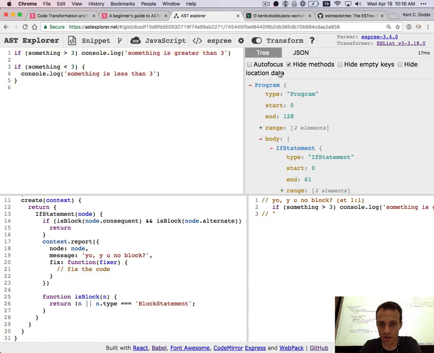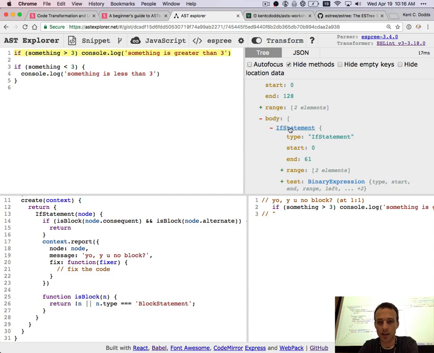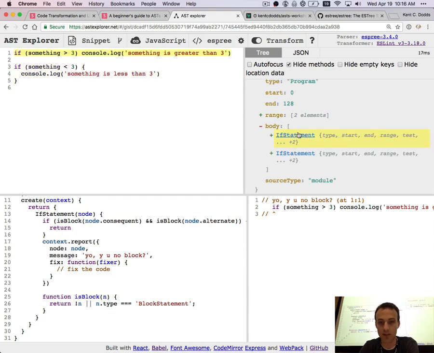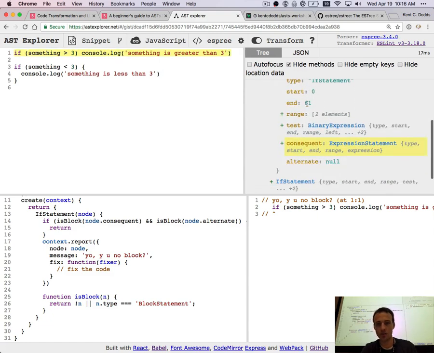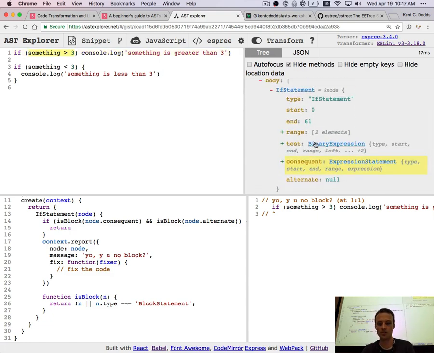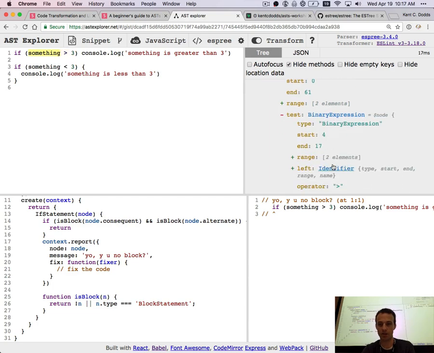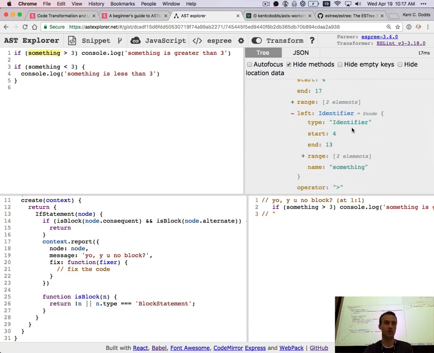Here, let's turn off this autofocus thing. And then the body has properties inside of it, and so you'll iterate through all of the nodes inside of the body. And these nodes themselves, based on their type, can also have nodes, and you keep on going all the way until you find a node that's of type identifier. You have to do a lot of iterating and stuff.